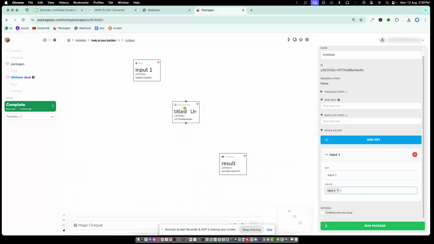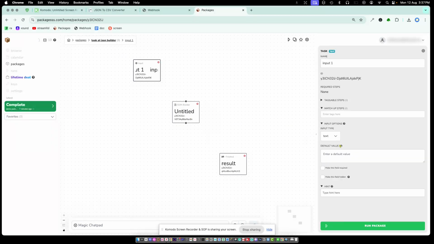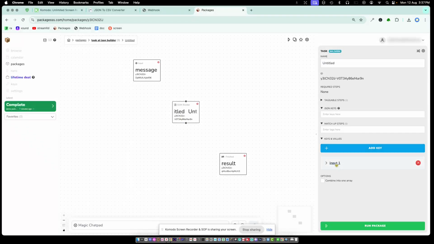So this is a very simple JSON. If this input one doesn't make sense, maybe we can start off by typing something like message. You can see that as I change the label or the name here, automatically it will change over here as well.